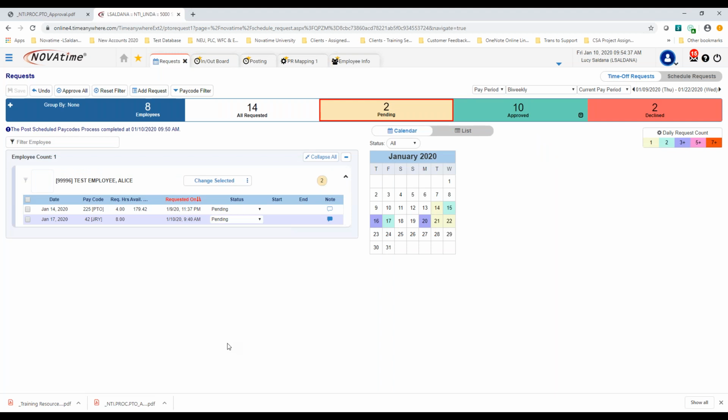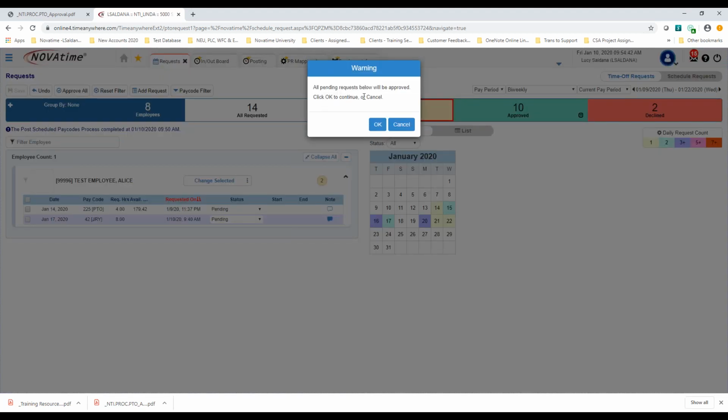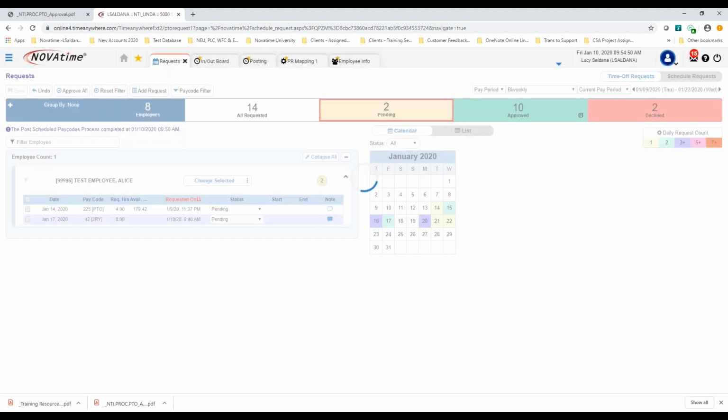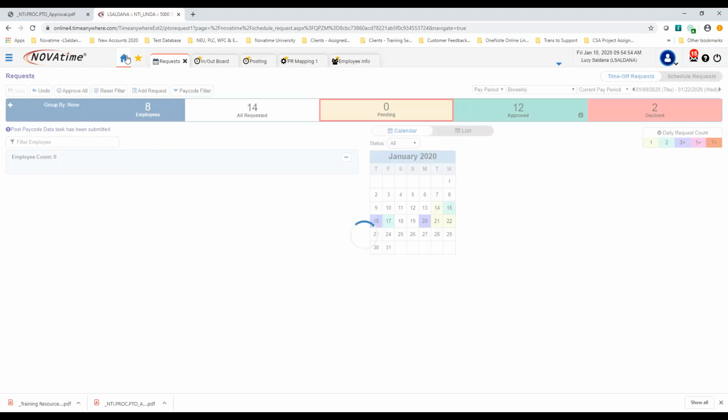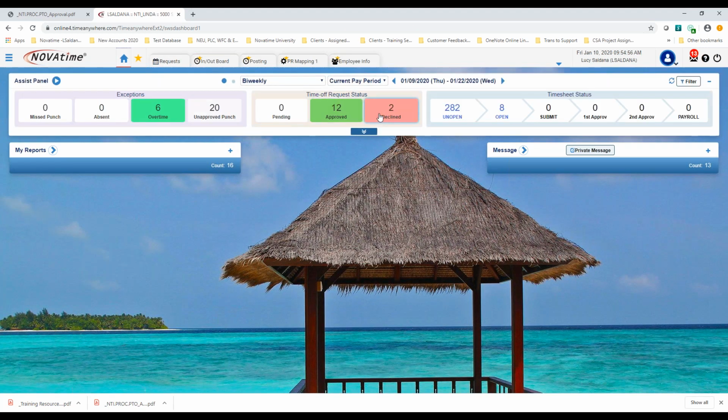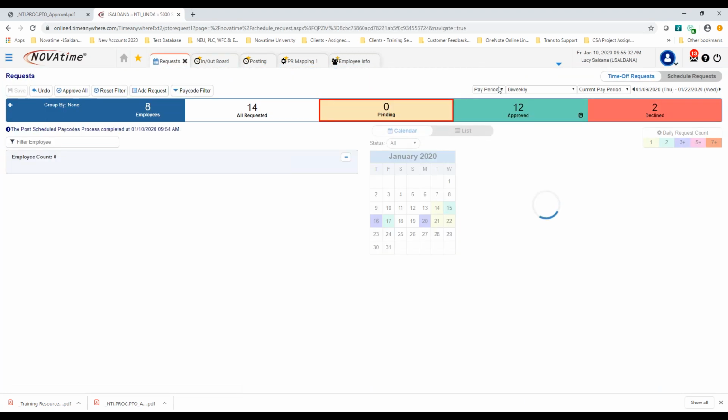All right, here's that request. Before we close out this area, we're just going to say approve all. And it's going to tell you you're about to approve everything that you see on here. Are you sure? So there's that warning. If you're okay, we're going to say okay. And your work is done. So when we go back to your dashboard, this is what we want to see. 0 pending items, okay?